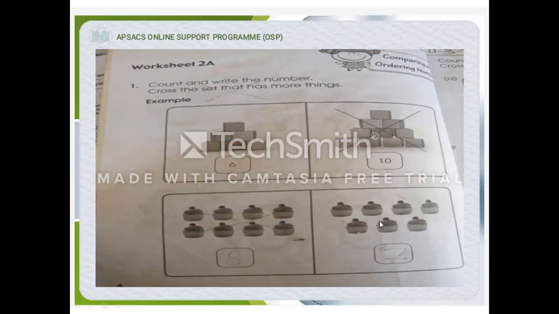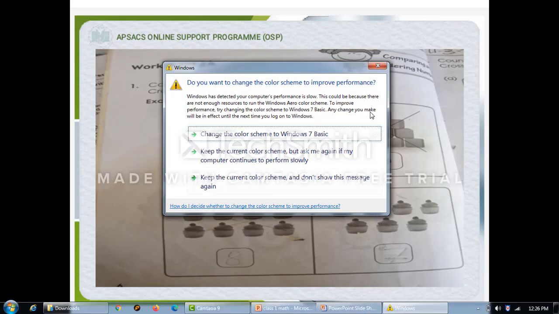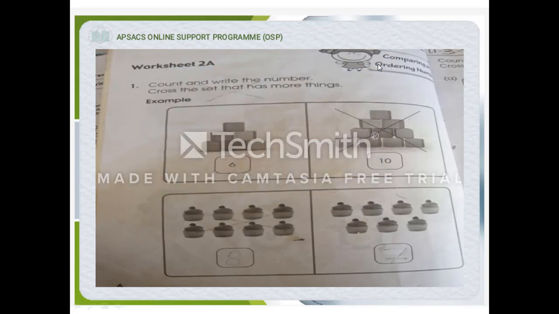So students, this is your workbook page number 6. The question is: count and write the number and cross the set that has more things. What can you do? You can cross the set that has more things. Okay. The first example has been done.